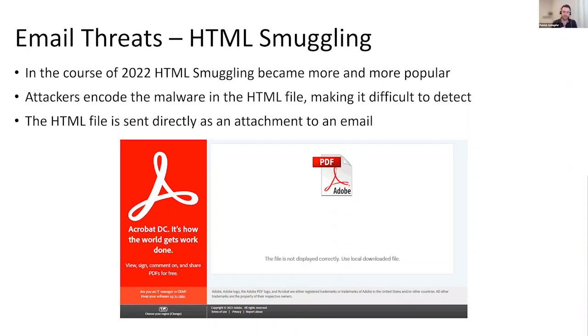And the idea here is that attackers encode a specific malicious file within the HTML document. So we have all kinds of executables or zip files or script files which are embedded and encoded within the HTML document. The HTML document is then sent as an attachment to the victim. Now, lots of enterprises have email gateway security.